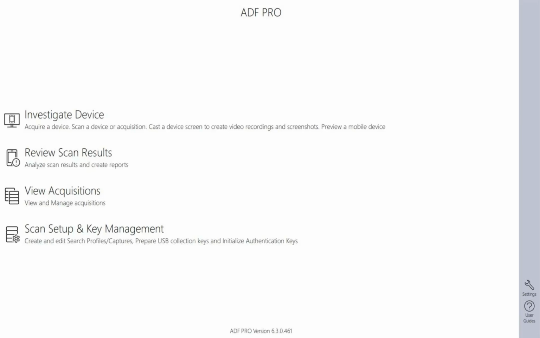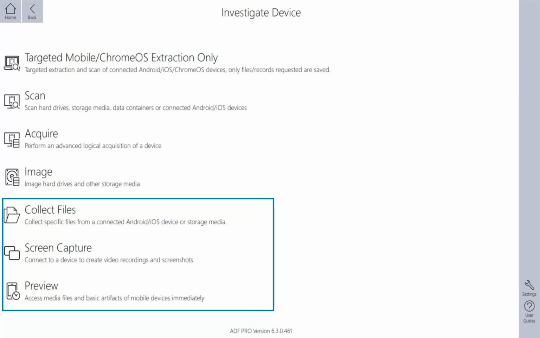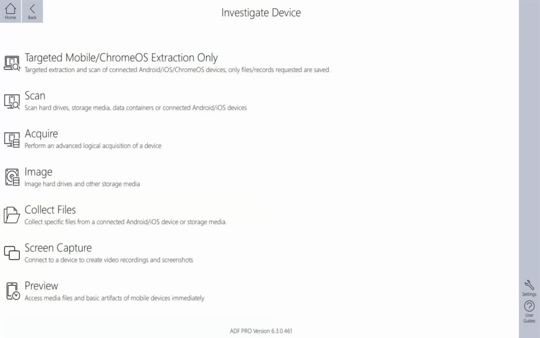MDI gives you several options when working with mobile devices, such as preview, screen capture, and collect files. But what do you do when you have the time to complete an acquisition and scan or parse that acquisition? Today we are going to walk through each process so you are more aware of your outcome, what's happening within the ADF application.